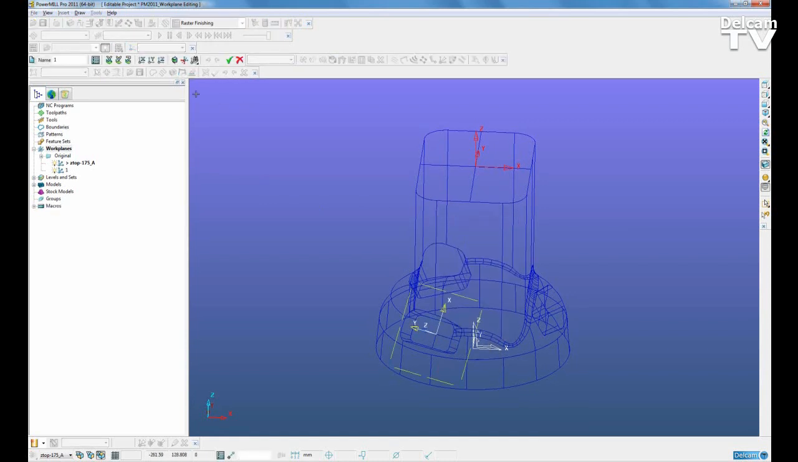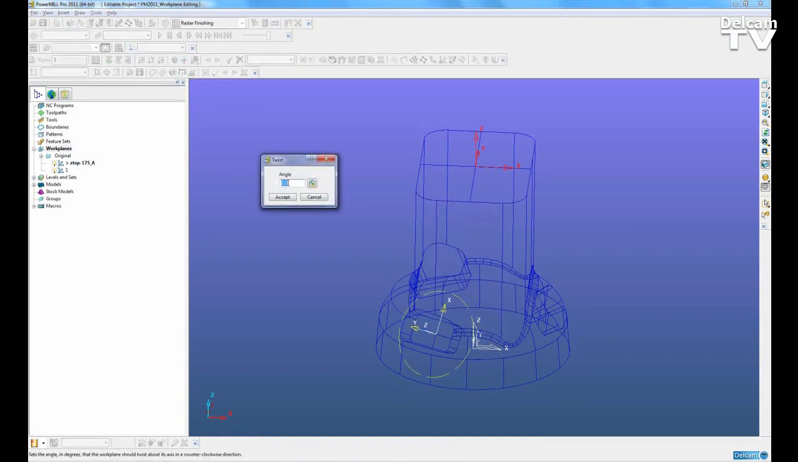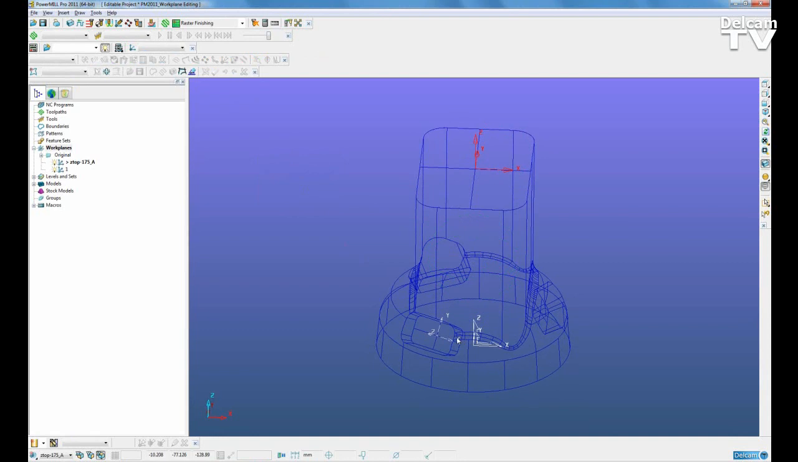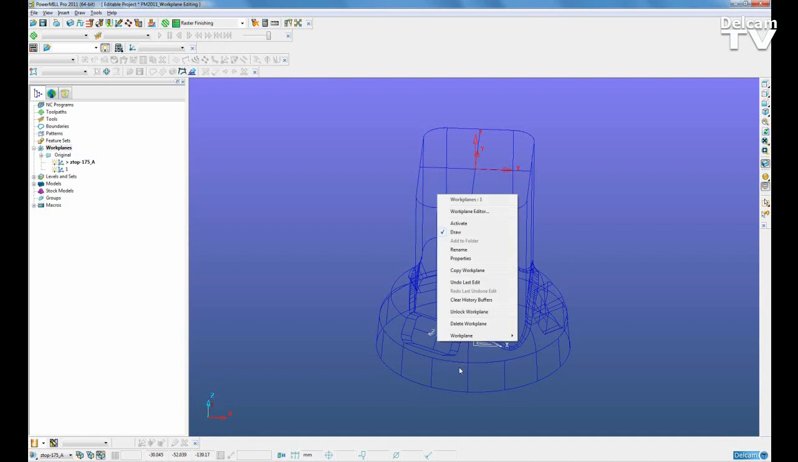Using the workplane editor, I'll rotate this to the correct position and click accept. Now from here, to create the workplane for the other 2 pockets, I either repeated this process for each individual pocket, or if I wanted to rotate the original, this was how this would have been done.